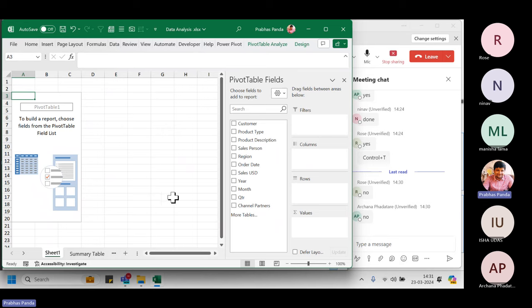So this is how we have understood how to get the primary things done whenever we prepare a pivot. Kindly confirm. Are all things clear so far, whatever we are doing? Okay, so Nino has confirmed. How about others?